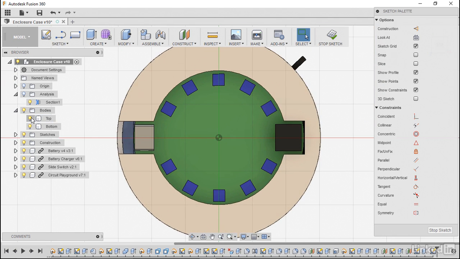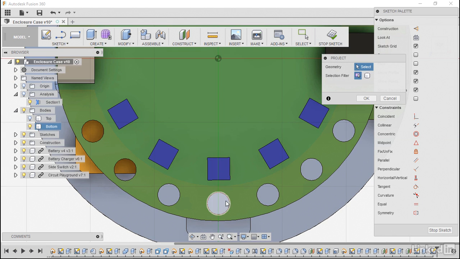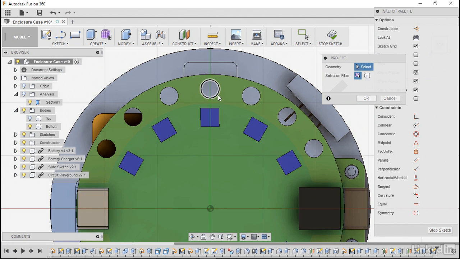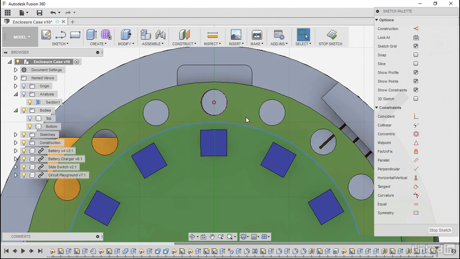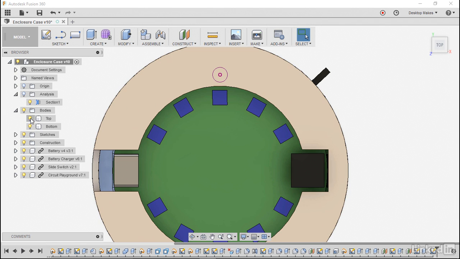and then we'll remove that top surface and hit P for project, and we're simply going to select this bottom circle here and the opposite one right on top. Click OK. And you should see that little purple outline. So we'll click on stop sketch and we'll bring in that top part into view.